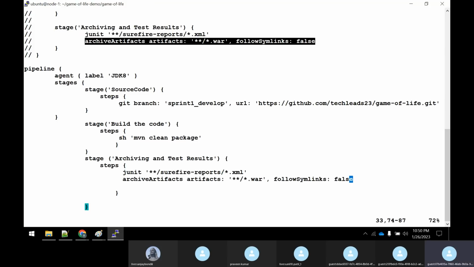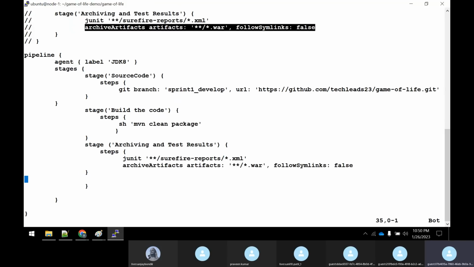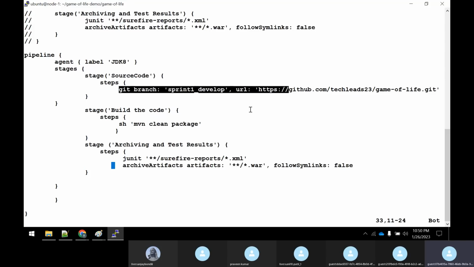Just make sure that the alignment is proper. Alignment is proper means the syntax you're following for opening and closing the brackets should be correct. Is it clear, guys, till here? These are simple scripts. I'm just copying the same thing I have written for the scripted pipeline, these statements, for writing our declarative pipeline. But it has to always start with the pipeline. That's what I said.